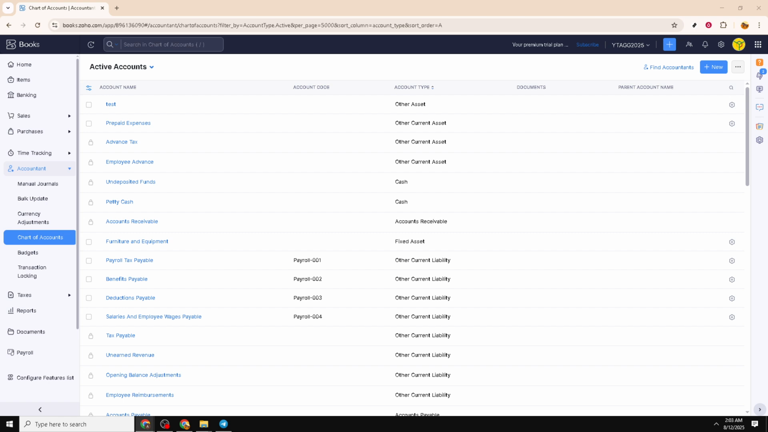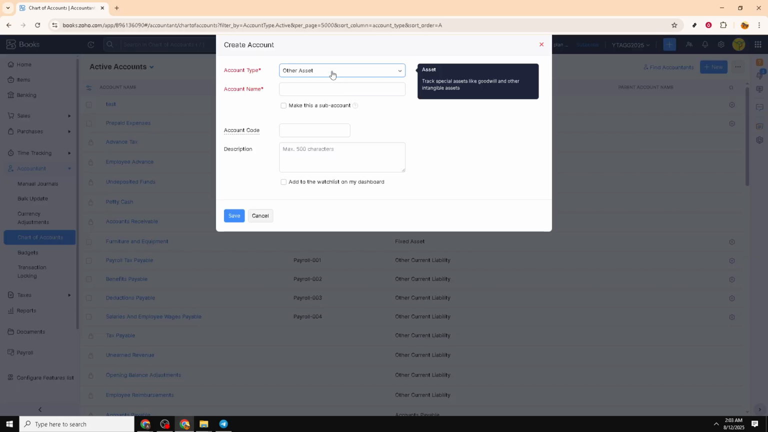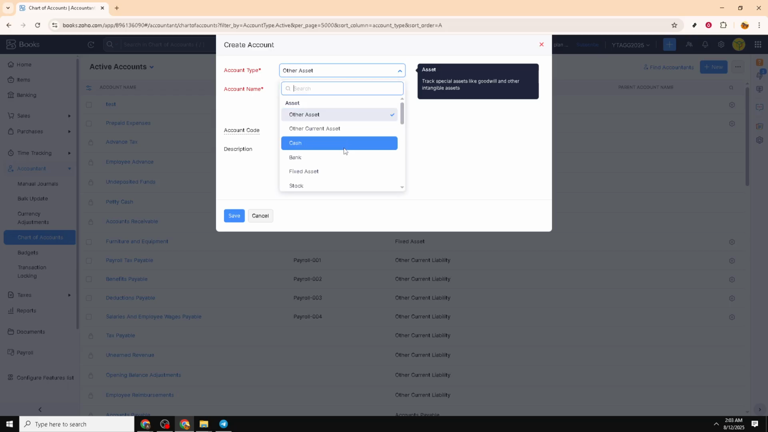With the chart of accounts visible, move your cursor to the New option and click on it. This initiates the process of adding a new entry, paving the way for categorizing your accounts more intricately. It opens up a form where you'll input the crucial details for your new sub-account.